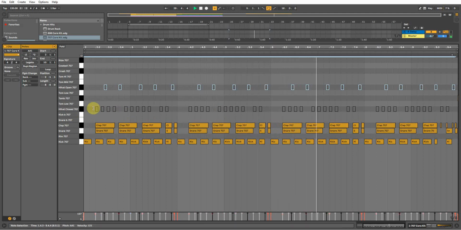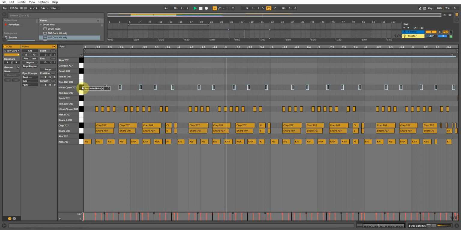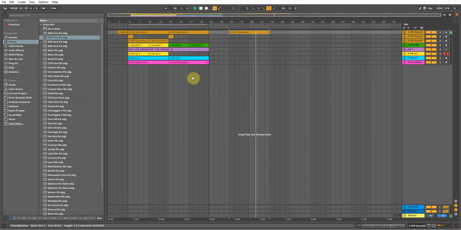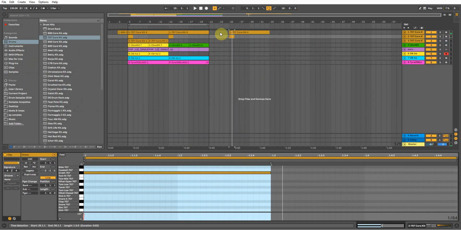And then just put in some close hats. And then some open hats. And that's that. That's all I've done with that. And also here I've just put in a crash, a straightforward crash. So that's that. There was nothing too special about that.